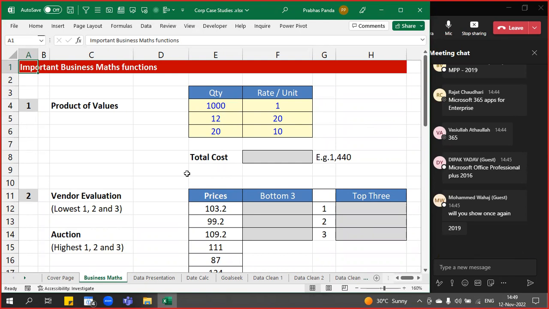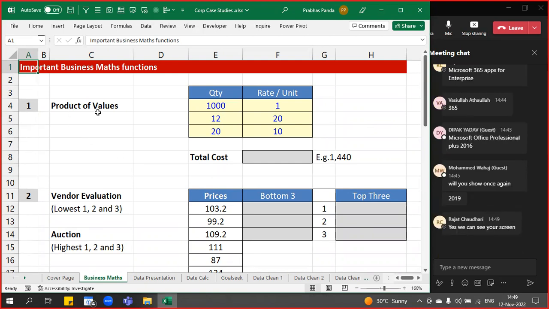Now, take an example, the very first case. Thanks, Rajat, for the confirmation. Suppose one person from a different department came to me and asked, Prabhas, I need to purchase 3 products, XYZ, ABC, anything you name it. How many quantities? A of 1000, B of 12, C of 20. The requisition is pretty clear. When I inquired with the vendor, I found the rates: A at 1 rupee each, B at 20 rupees each, C at 10 rupees each.